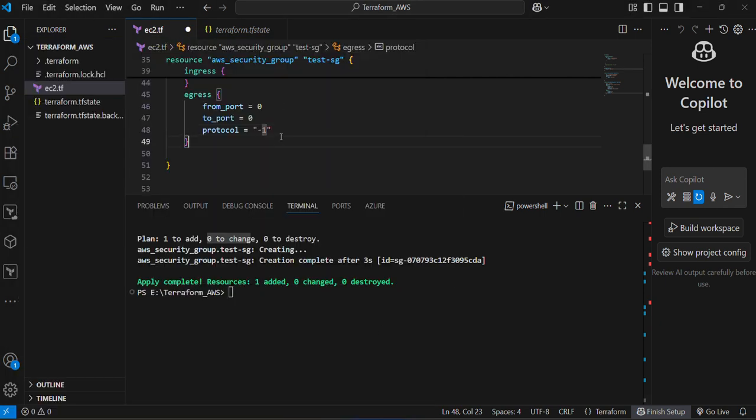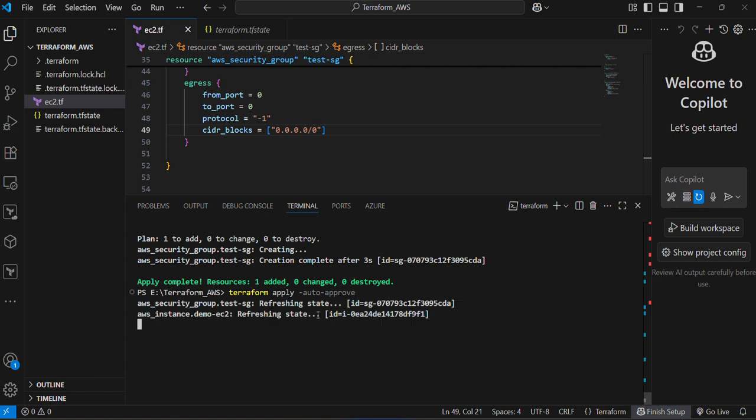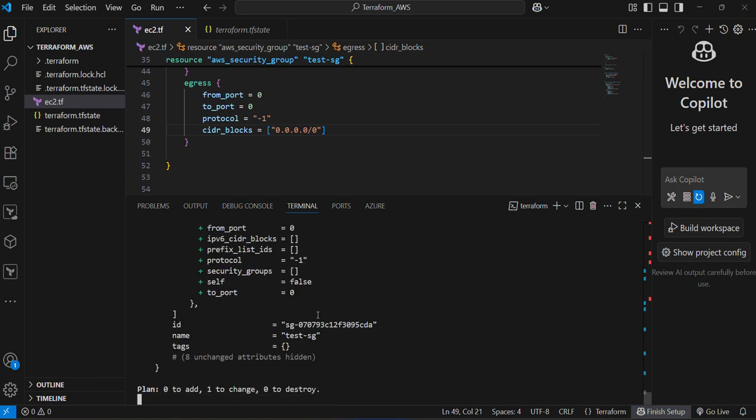What does protocol -1 mean? It means all protocols are allowed, not only TCP. SSH protocols are allowed, HTTP protocols are allowed, ICMP protocols are allowed, NFS is allowed. Everything is allowed in outbound. And that should be the case actually. That's the beauty of security groups: you have to change just one section, the ingress rules. Outbound rules are open by default. But that's not the case with NACLs.